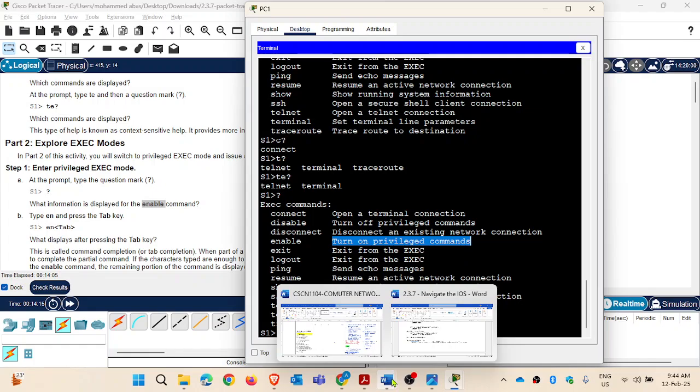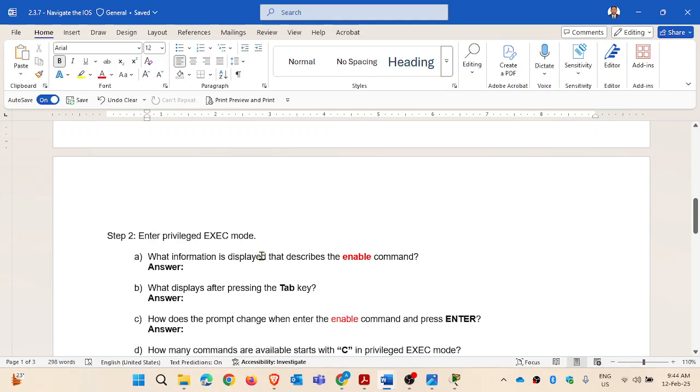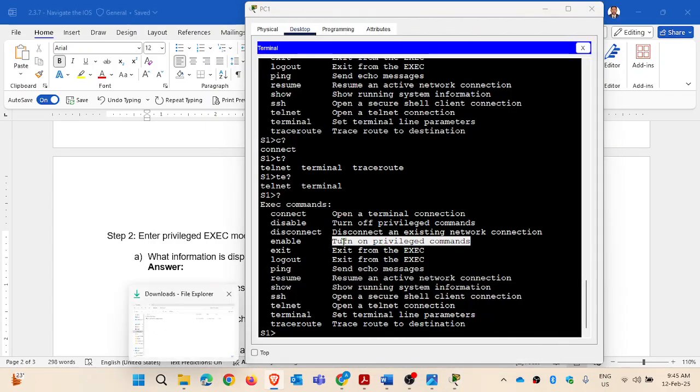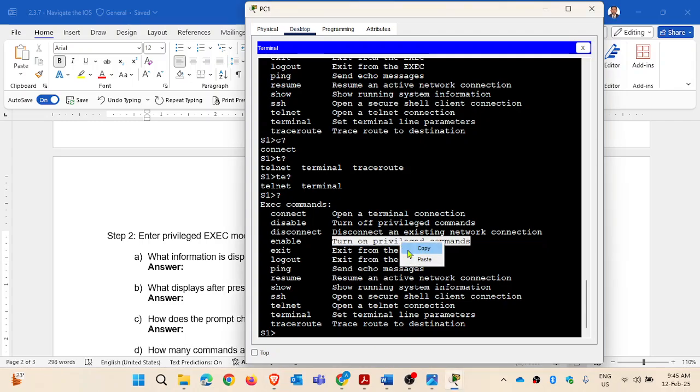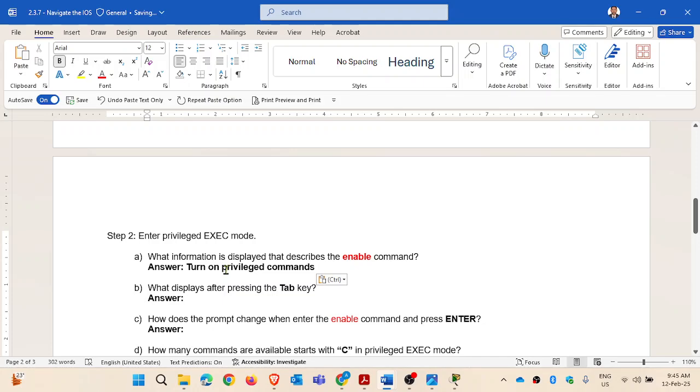Before entering the enable command, is there any question? Currently the prompt is user execution mode, and the device is waiting. What information is displayed that describes the enable command? Turn on privilege commands. Just right click, copy and paste it here. So this is the description that is displayed: turn on privilege commands.